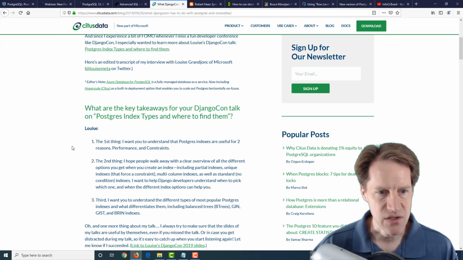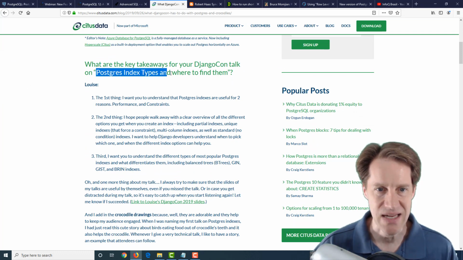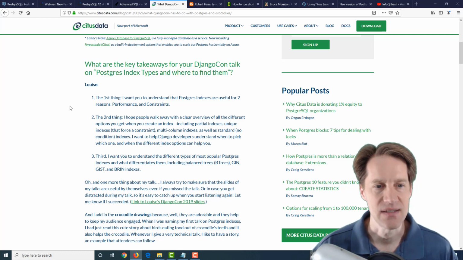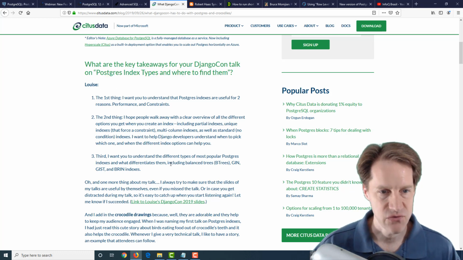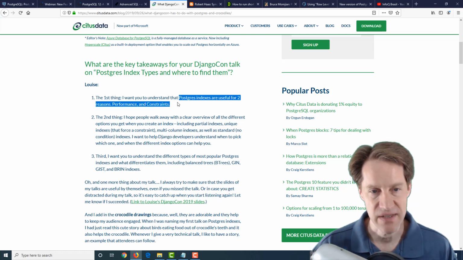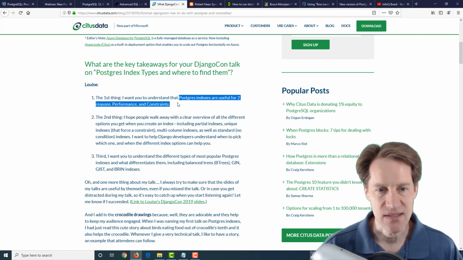And actually, this interview is mostly talking about a presentation that's going to be given called Postgres Index Types and Where to Find Them. So that's mostly what the content is about. But this starts off great, these first three things that she's going to be covering in the presentation. One, she wants the audience to understand that Postgres indexes are useful for two reasons, performance and constraints. So you can use a unique constraint to ensure uniqueness and also get you better performance when doing lookups.